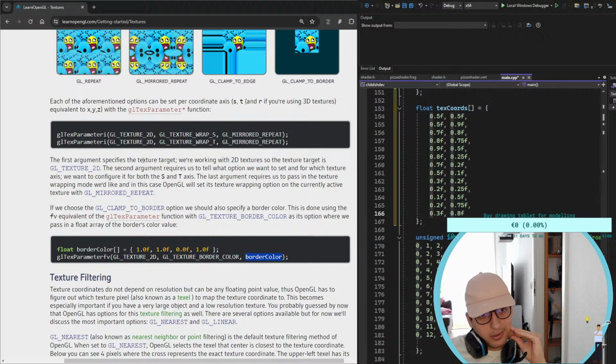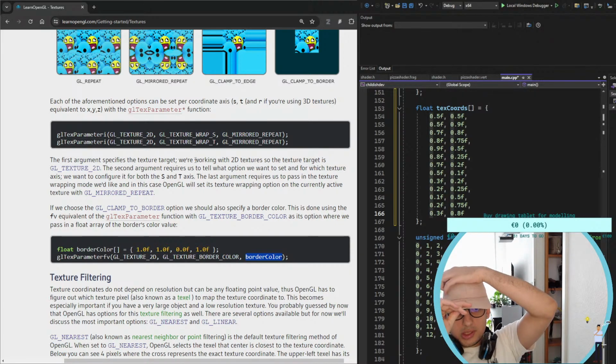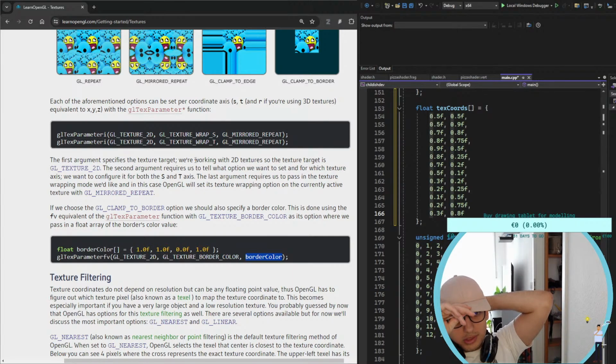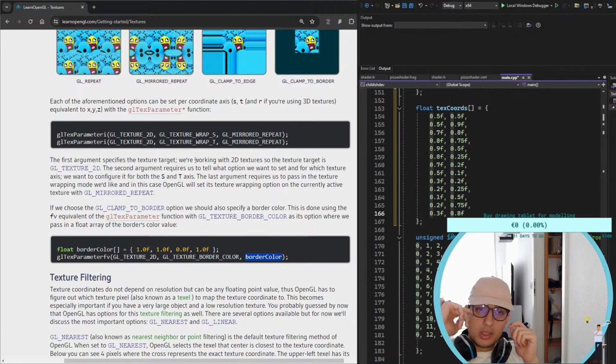The first argument specifies the texture target. We are working with 2D textures, so the texture target is GL_TEXTURE_2D. The second argument requires us to tell what option we want to set and for which texture axis. We want to configure it for both the S and T axis. The last argument requires us to pass in the texture wrapping mode we would like, and in this case OpenGL will set this texture wrapping option on the currently active texture with GL_MIRRORED_REPEAT, because we are using GL_MIRRORED_REPEAT.